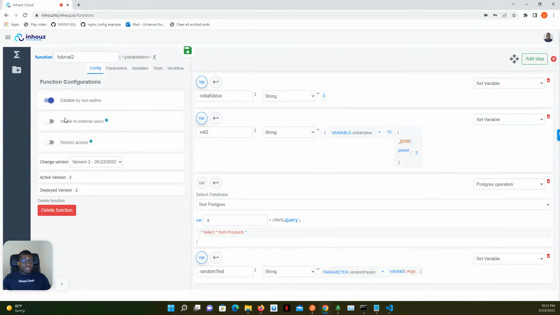So when you have your function, you can decide if you want to be the only one to be able to perhaps see this function. Or if you want to restrict access to this function, you can. If you want to revert to a different version, so right now I'm in version 2. If I were to save this, now I'm in version 3, where I have version 2 deployed. I could deploy my active version, which is version 3, to production. And I just do that right here. And there you have it. I'm in version 3, and I have version 3 deployed as well. So now wherever this function is referenced, we will have that update.